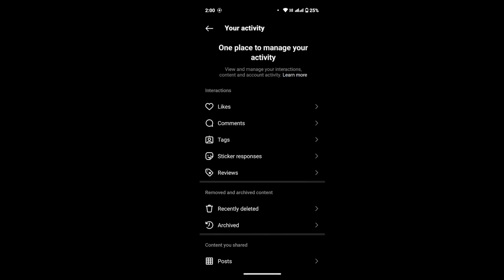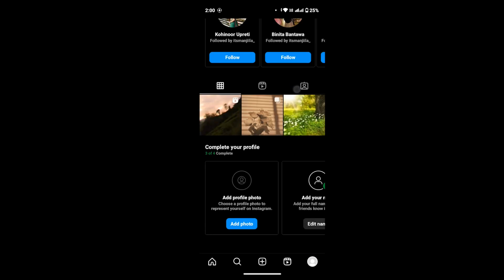Head back to your profile page and refresh your profile page, and in here you will be able to see the post that you have restored recently. So this is how you can simply recover your Instagram deleted post.